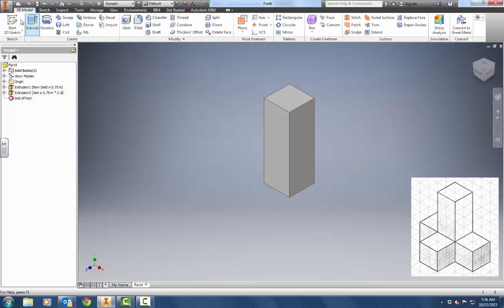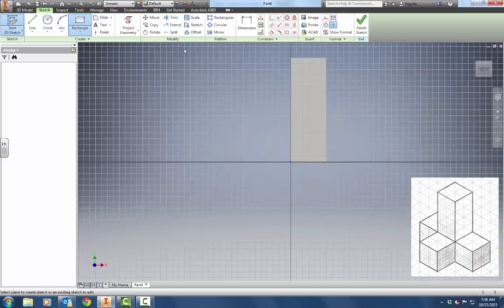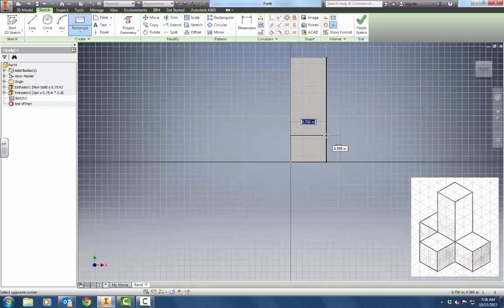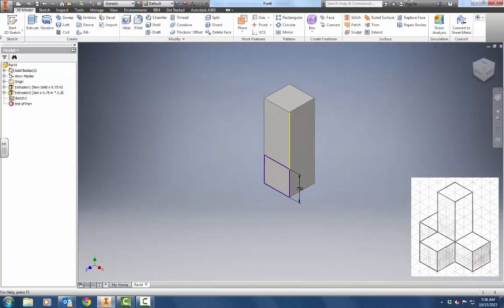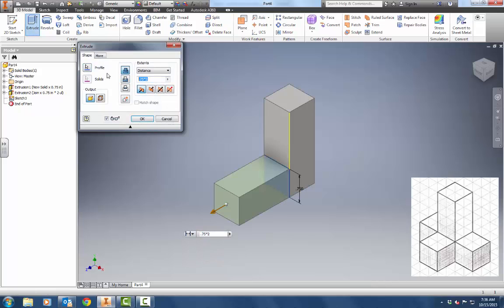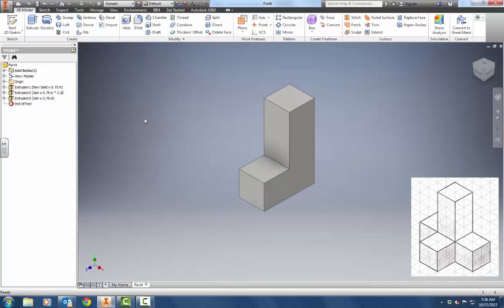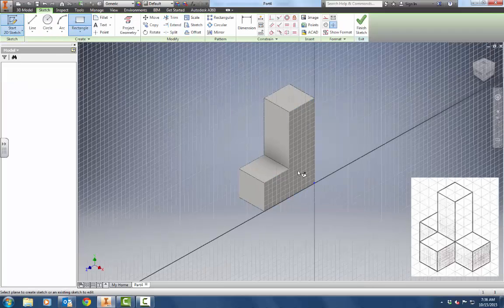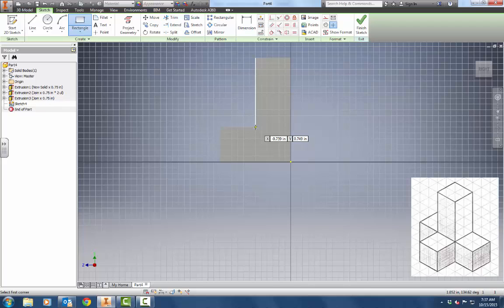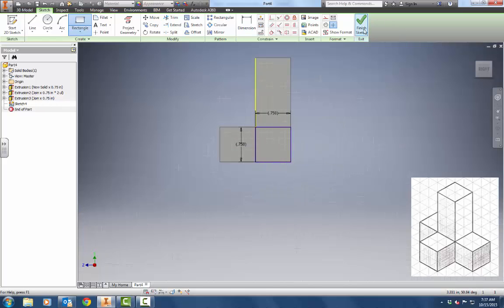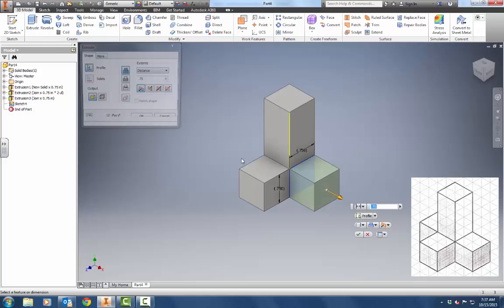Okay? I'm going to continue sketching on this to build my first puzzle cube piece. Again, I'll use the rectangle command. 0.75, the tab button allows me to switch to the other dimension. I can switch back and forth. Enter, finish the sketch, extrude this out. This will be just the 0.75. And I'll sketch on either of the 2 faces to complete my piece. So 0.75, tab, 0.75. Finish my sketch and use the extrude command.